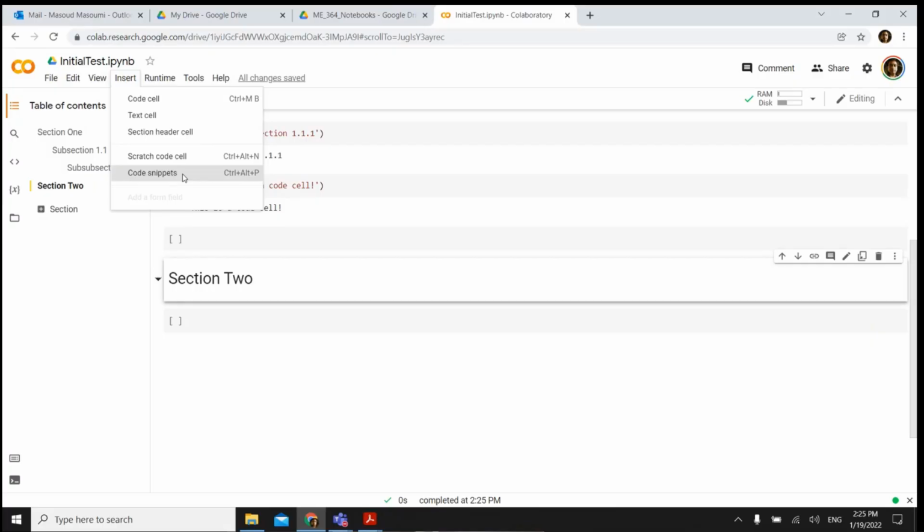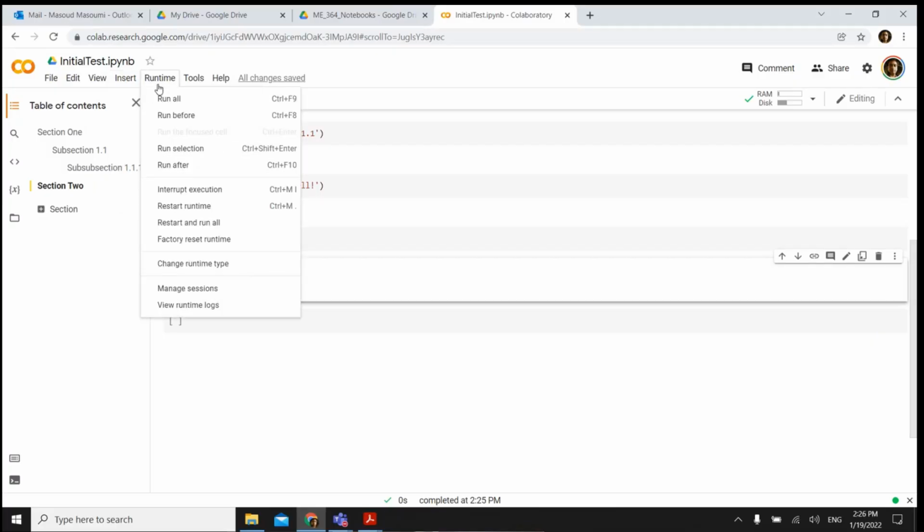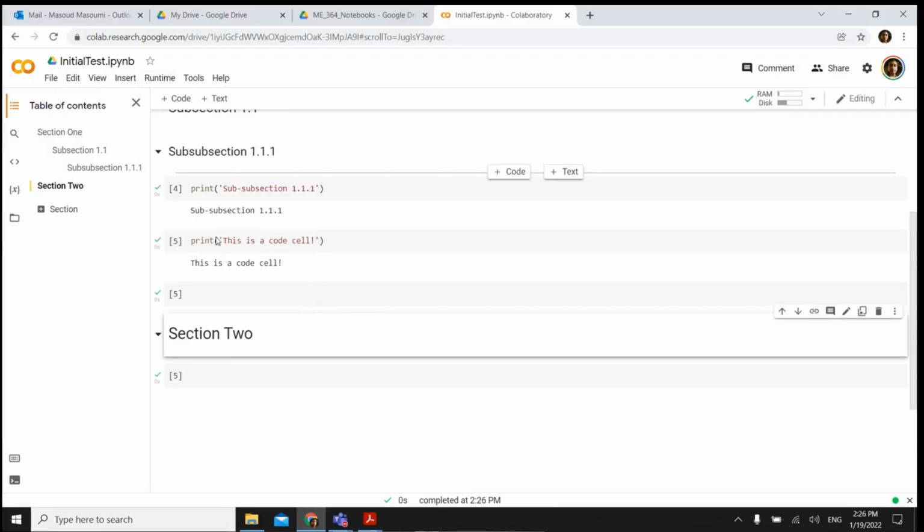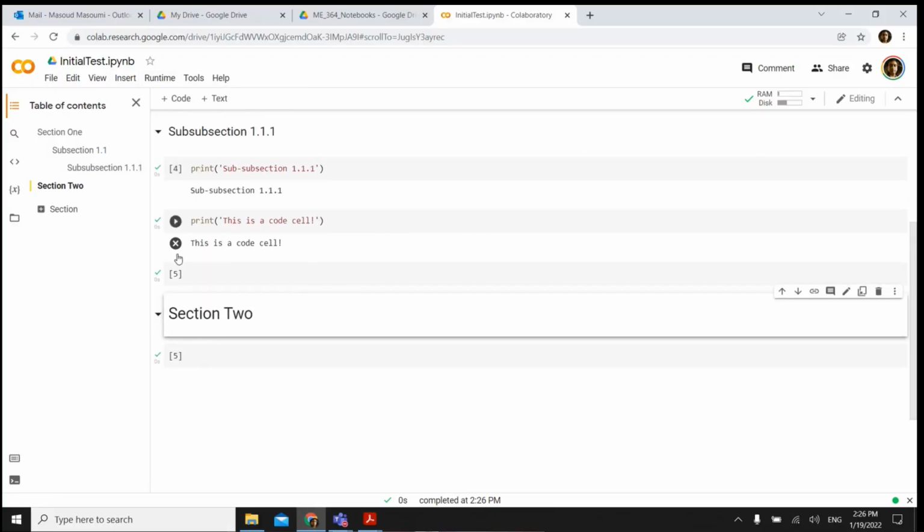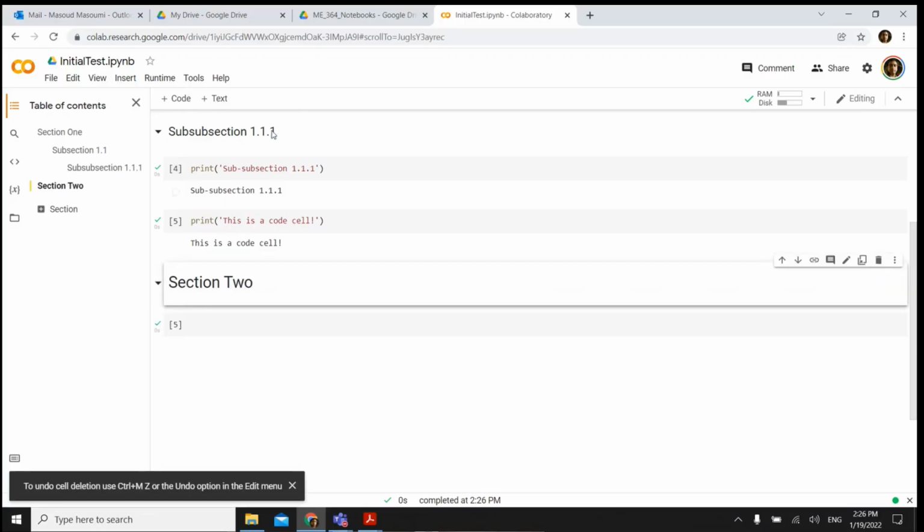Now, what is code snippets? I'll talk about it a little bit later. But runtime is something that you will use. We'll come back to this. Sometimes you get a notebook and you want to run all the code. So you say run all, or control F9, right? It runs all the code, and you see these numbers. This is the order of running these code cells. You see nothing here, so I can delete this set.